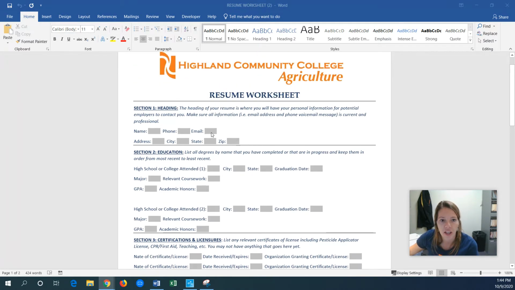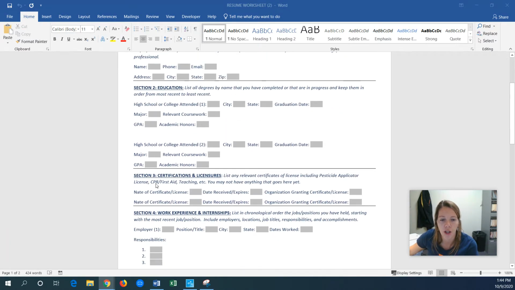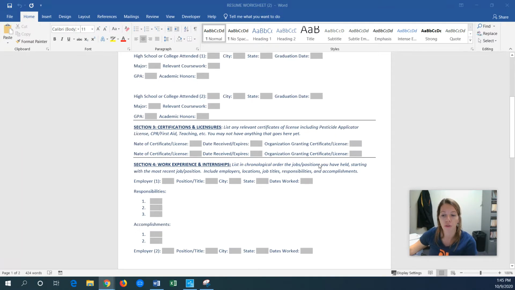One is going to be the heading. Two is going to be your education information. The third one is any certificates or licenses that you might have. You might not have any of those, but if you have CPR, first aid, anything like that. If anybody's taking the pesticide applicator training course in the spring, hopefully you'll obtain your pesticide applicator license, and that'll be something you can add to your resume, especially if you're in horticulture or crop science. That will be really valuable for work in those places, in those areas.